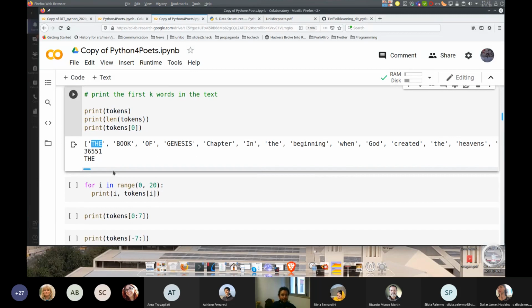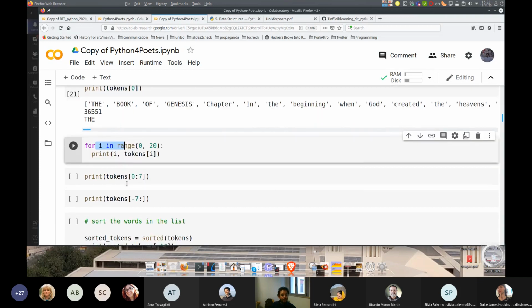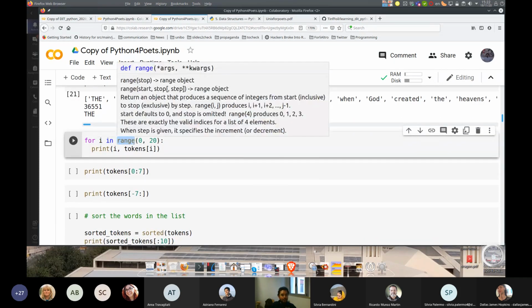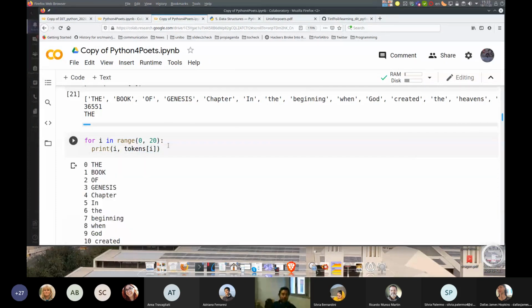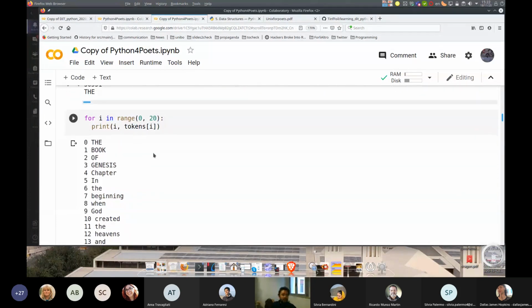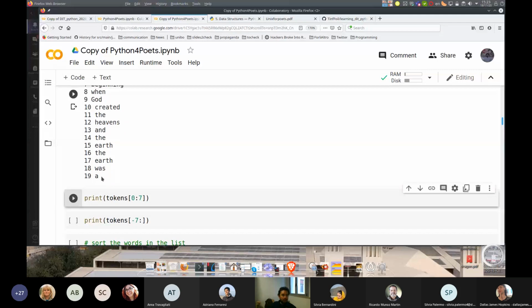Now I can start playing and I can start trying to find interesting things here. I'm going to make a loop in range. We know already what range does. So from 0 all the way up to 20, I'm going to loop and I'm going to print the value of i together with the string I have in my list at position i. So if I execute it, I get 0 the, 1 book, 2 of, 3 Genesis, etc. So all the way up to A, which is word number 29.